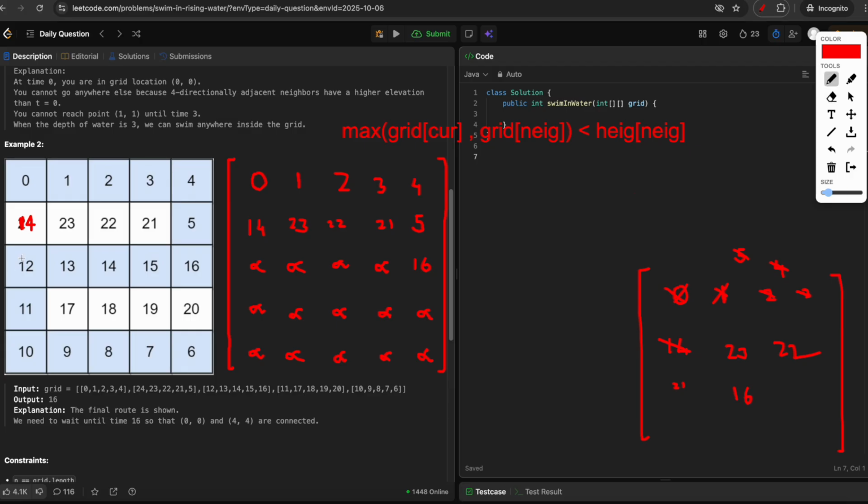So for 14, the next neighbor is 12. So for 12, we can see that max of 14 and 12 is 14, and this 14 is less than the infinite value. So you'll update here as 14. Notice that you will update the distance as max of current and the neighbor, not just the value. You will update the max of both of the values in this height. So once this is updated, you will add it in your priority queue. So it will be 14, and this 14 is representing this element.